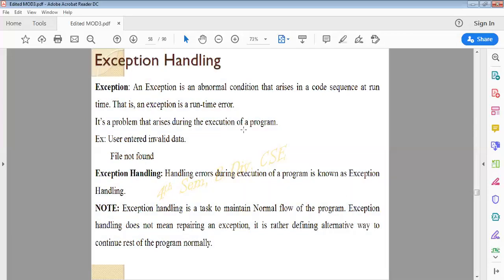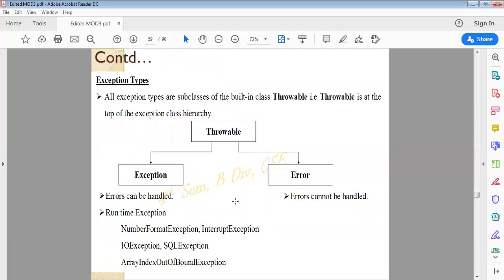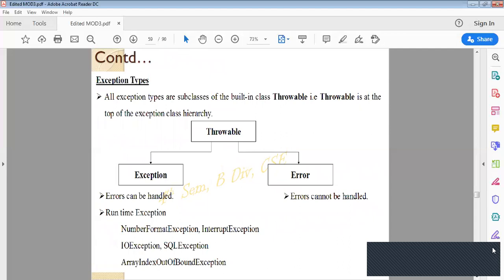So this is the introduction. Now, what are all the exception types you have? First is a class. All the exceptions are built in a class called Throwable. Throwable is at the top of the hierarchy and includes Exception as well as Error. Here we consider Error as a compile time error and Exception as a runtime error, also called runtime exceptions.